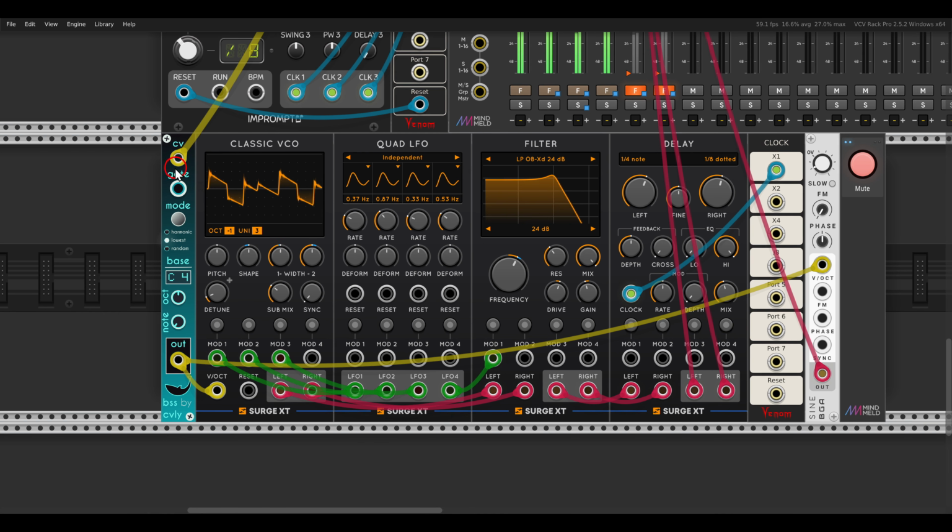This will accept polyphonic pitch, like from a chord, and it will extract the bass note from this chord according to different modes that you can select here. So here I have the bass note going, sequencing the classic VCO, going through a filter, some delay. There is also a sub oscillator here with a sine wave.